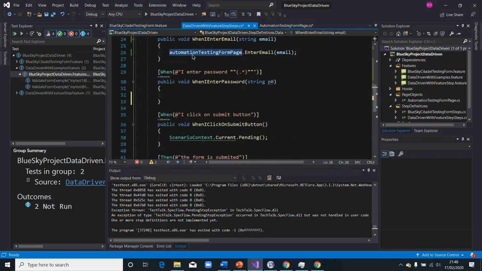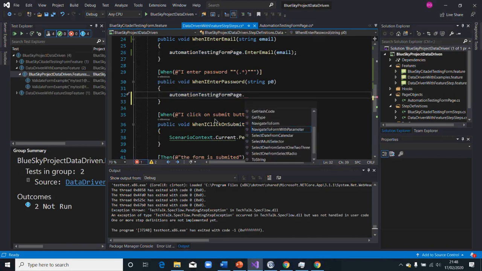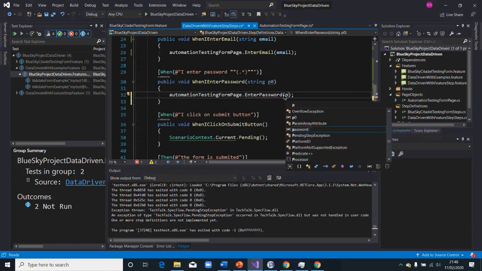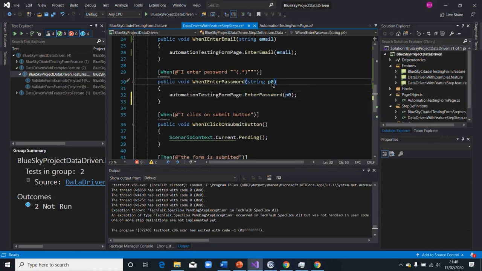So when I go into my page object now, into my step, I can call that step using the instance of my page object. I can say, okay, page object, where is that? Enter password, okay. So now it's expecting a password. I can pass PO, which is the one I'm actually getting. But the issue now is that this doesn't mean anything to me.